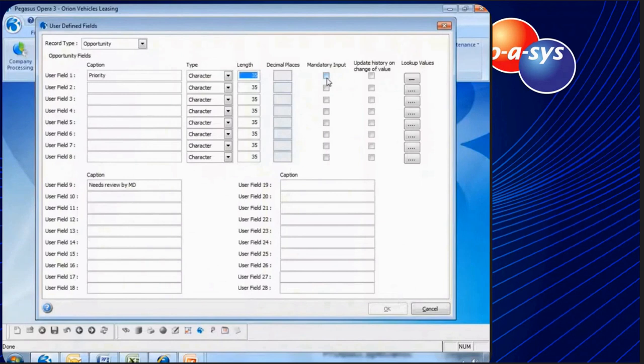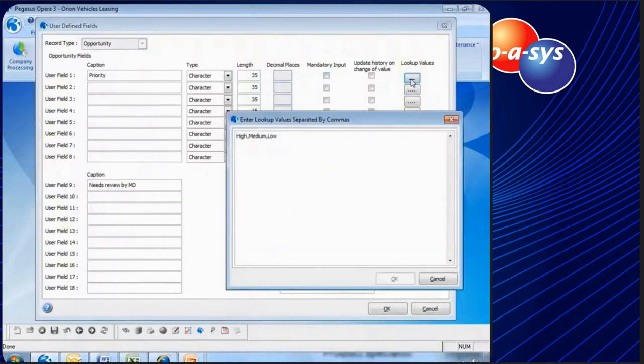You can specify the length of the field, and you can also make them mandatory. Therefore, users that are entering information will be forced to put something into this field before they're able to move on. And you can also create drop-down menus so that users don't have to free type into the fields, and it makes it a lot easier to make sure that your data is consistent.